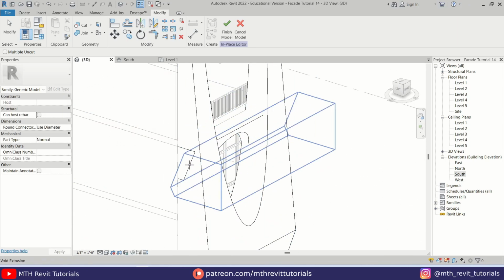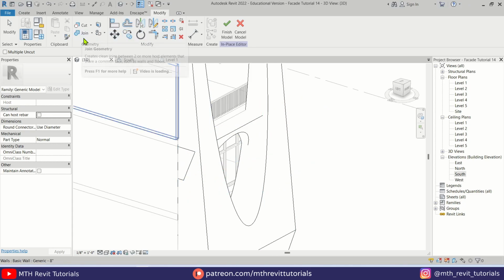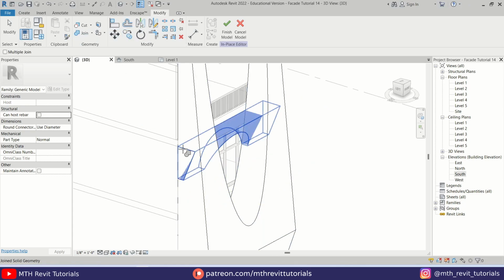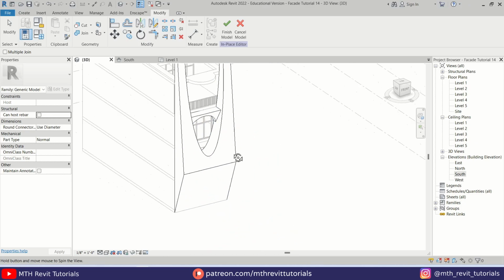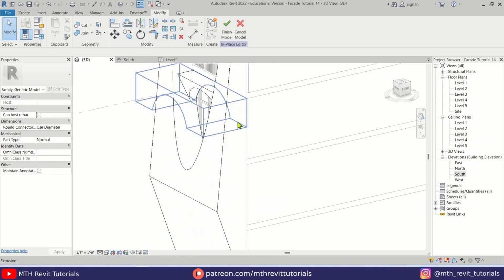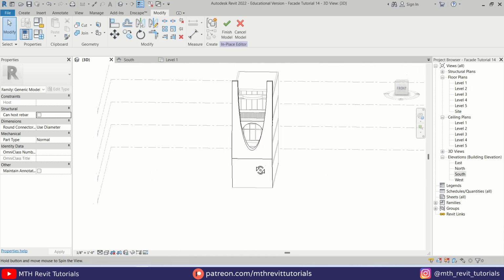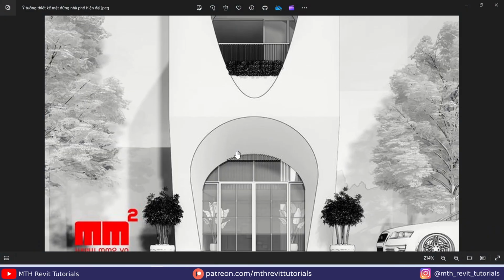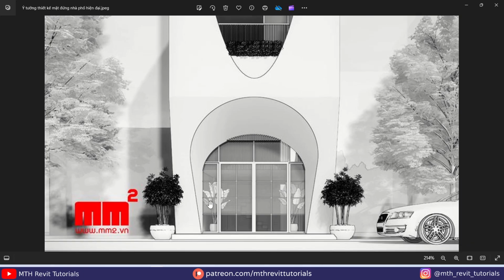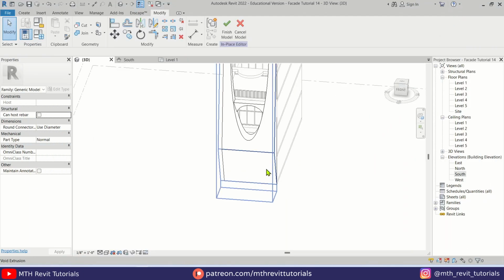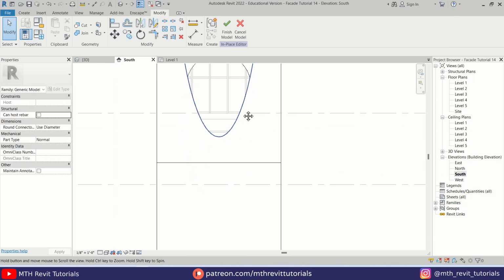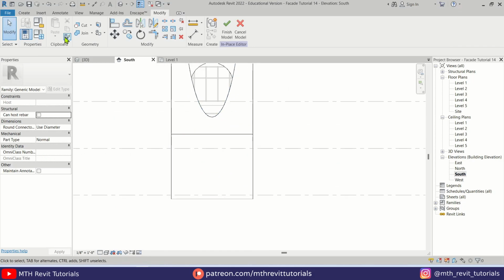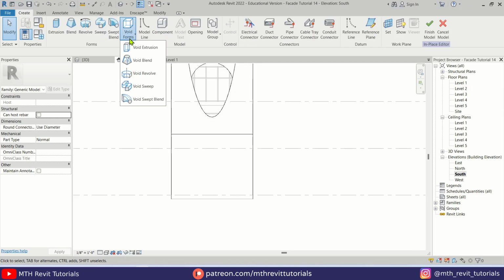For this one, if you want, you can join this extrusion as well. Just select join and just join that with that one to hide the edges. Now we have this last opening remaining. To create this opening, we can use a blend tool. So let's go back to the south elevation and go to create, and I will use this void blend.